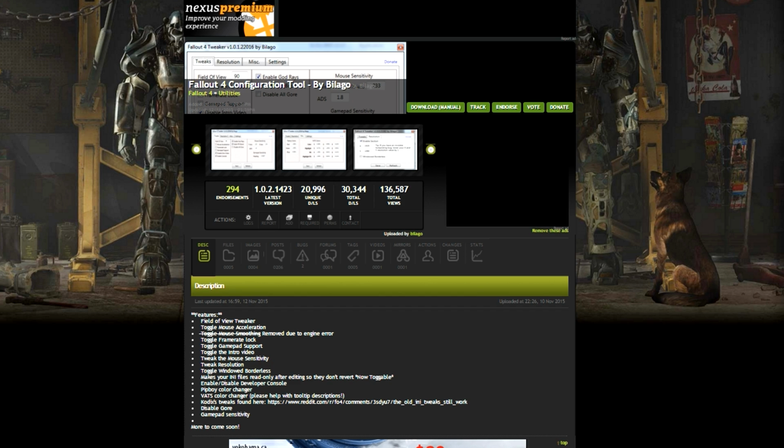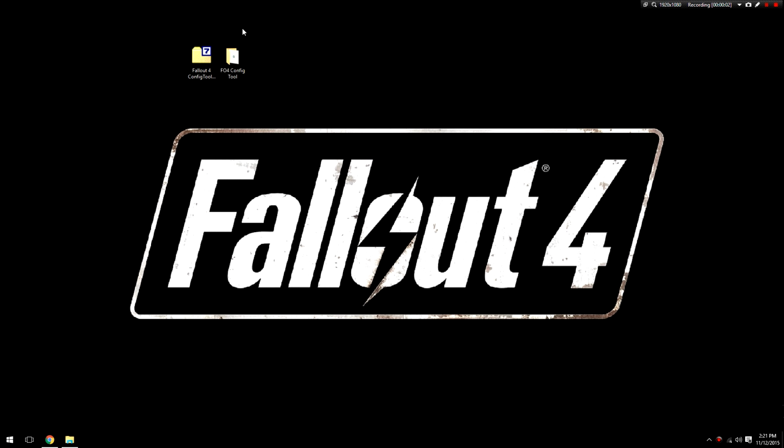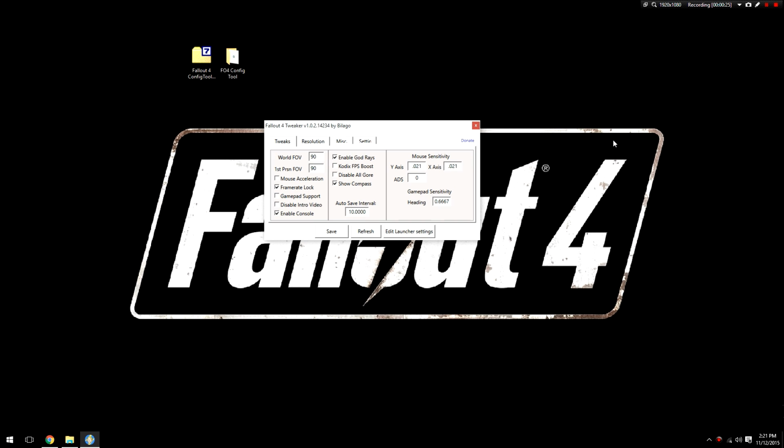So without further ado, we're gonna go ahead and just take a quick look at this tool, and I'm gonna give you my impressions of it. The Fallout 4 configuration tool can be downloaded from the Fallout 4 Nexus and needs to be extracted using an archiving tool like WinRAR or 7-Zip. I would recommend 7-Zip.